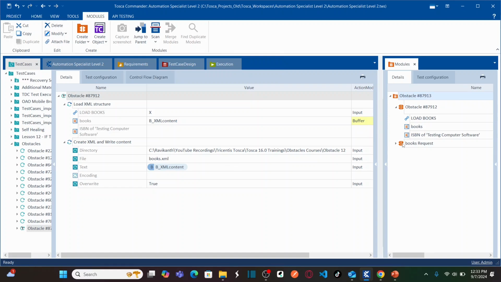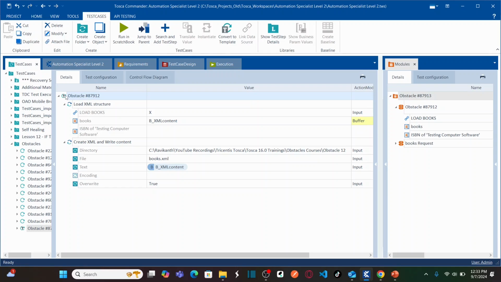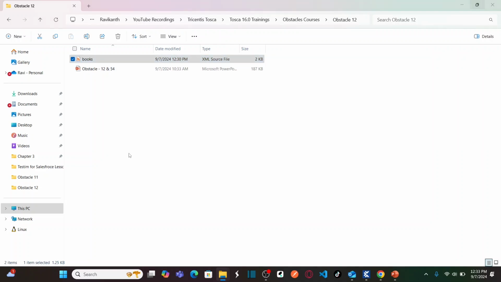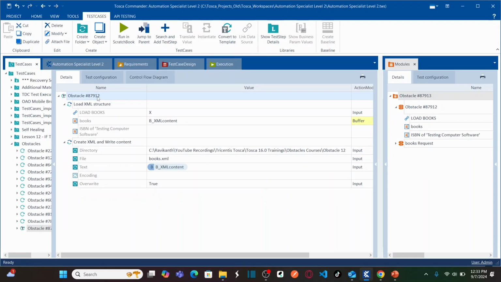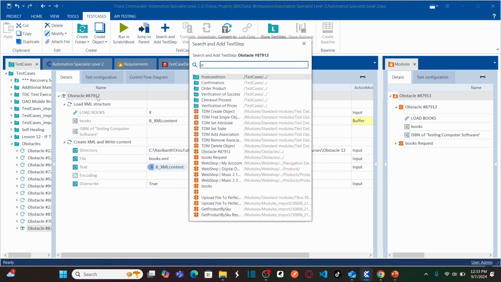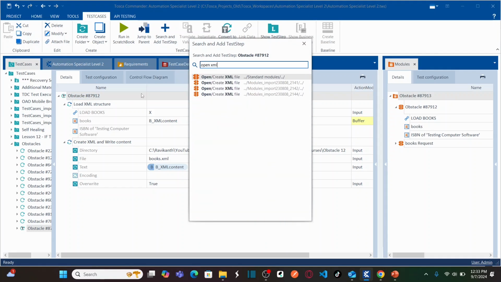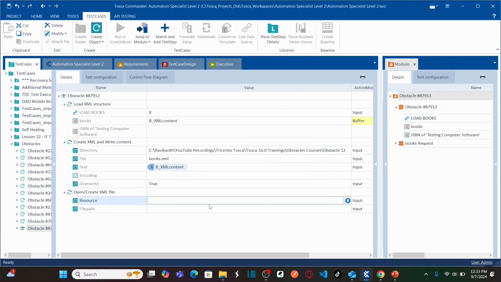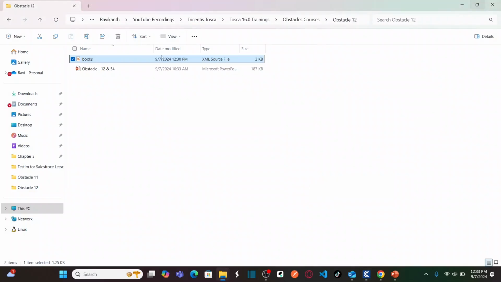So before I start using this module, there is another step that we need to follow. What is that one? We need to open the XML. Whenever you would like to read the XML that we stored in the system, first you need to open the XML file, right? For that, Control T, open XML file. Here, open create XML file. Select this one. And here, what is the resource name? I'm going to name this as XML file. What is the path? The path of the XML that we are storing. So this is the path, right?